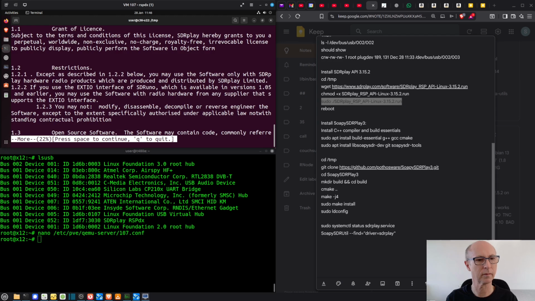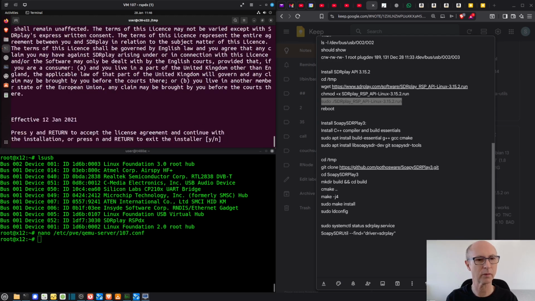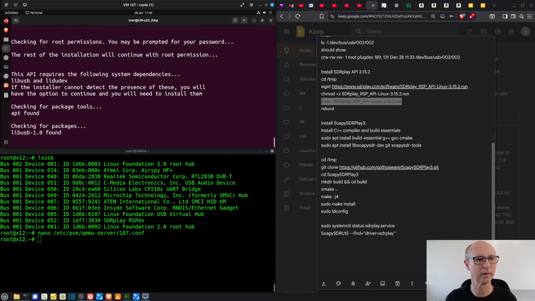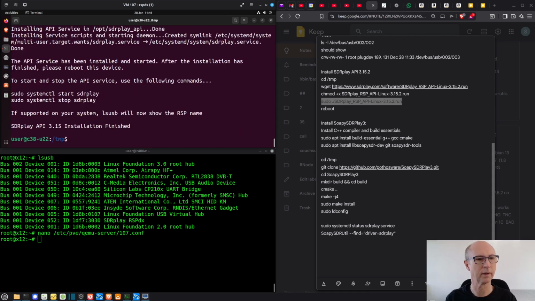So you have to go all the way through to the bottom to prove that you read it like that. Press Y to return to accept the license agreement. So let's do that. So it does make you do it. Continue the installation of these defaults, press Y and return. Yeah, let's use the defaults because that usually works.